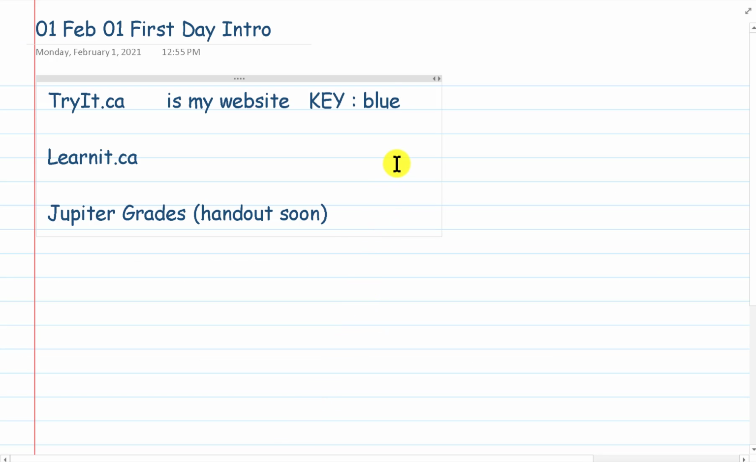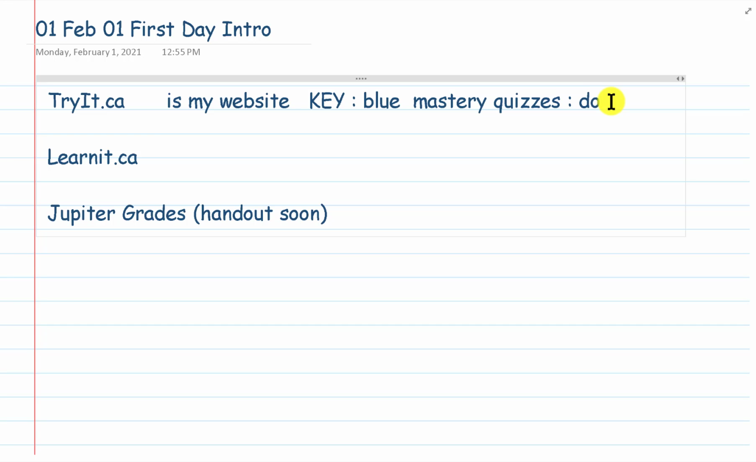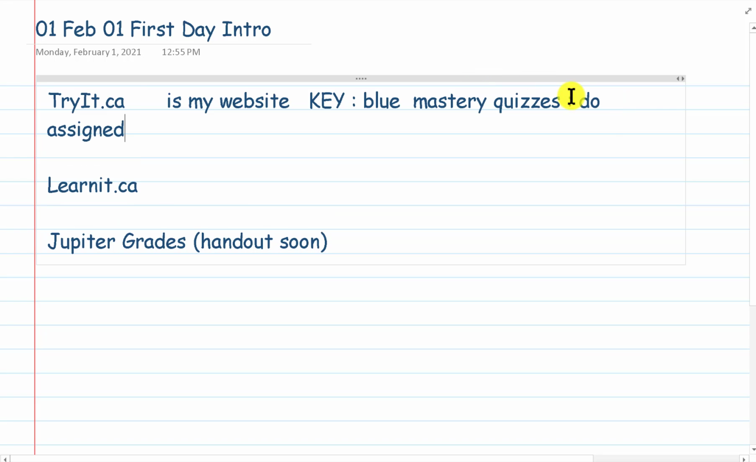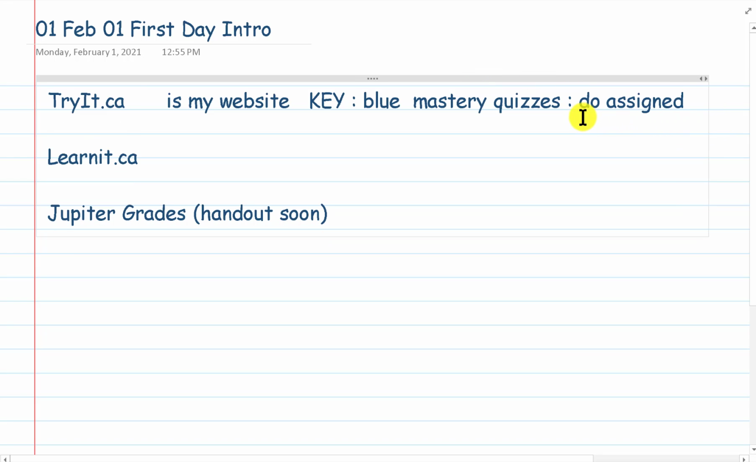Why? Because you take them over and over until you get 100%. I want you to do them over and over until you get 100%. You could stop at that point, but they're mastery, so you can keep going on them. So you do them when they're assigned, and I also want you to do them again just before the test. The tests are going to be in here, not online, but you can do them over and over again.